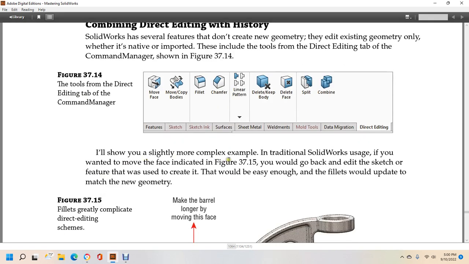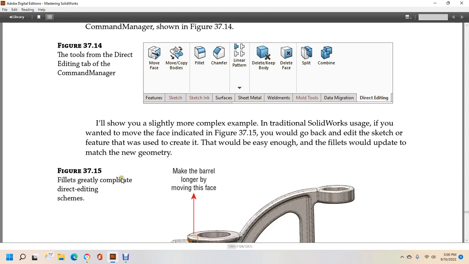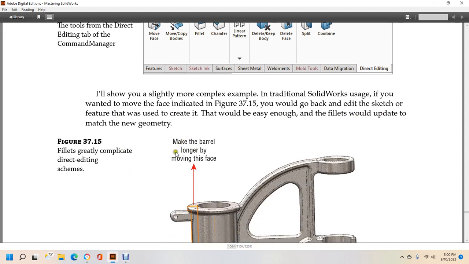I'll show a slightly more complex example of the traditional SolidWorks approach. If you wanted to move the face indicated in Figure 3715, you would go back to the edit of the sketch for each of the moves that you used to create it. This would be easy enough. The features would update to match the geometry. So we make the longer band by moving this face. This greatly complicates the direct editing scheme.